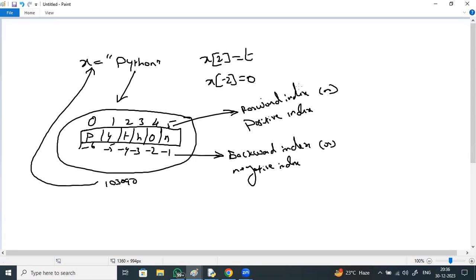Either you can use negative or positive index. So why, when we already have positive index, do we need negative index? If you have a very big string and you want the last character to be printed, x of -1 returns the last character.